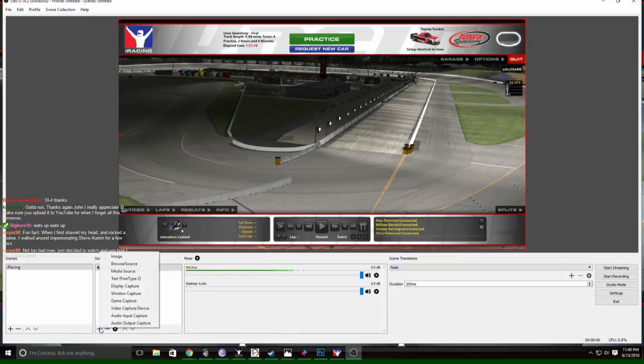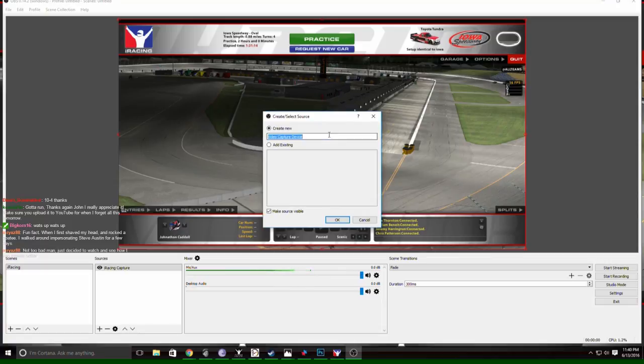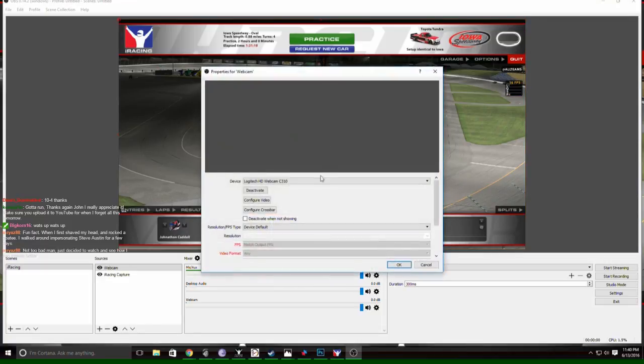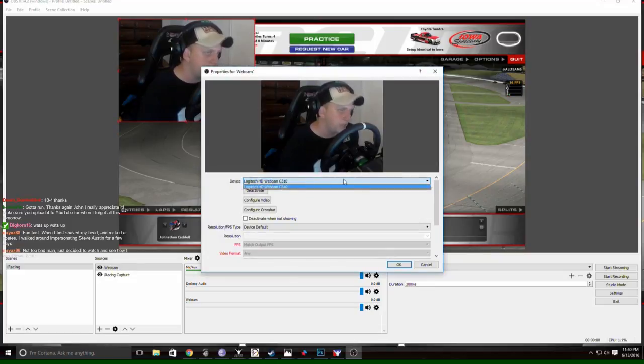So if you go in here and go to add video capture device, click that. You can name it webcam, and you go ahead and from this drop down menu, select your webcam. You might have multiple set up.